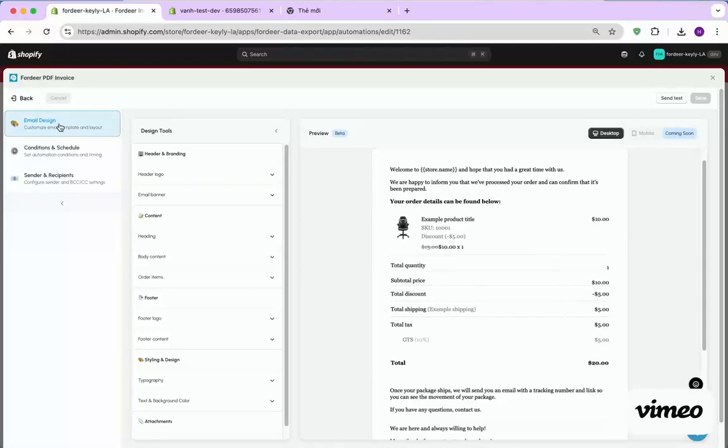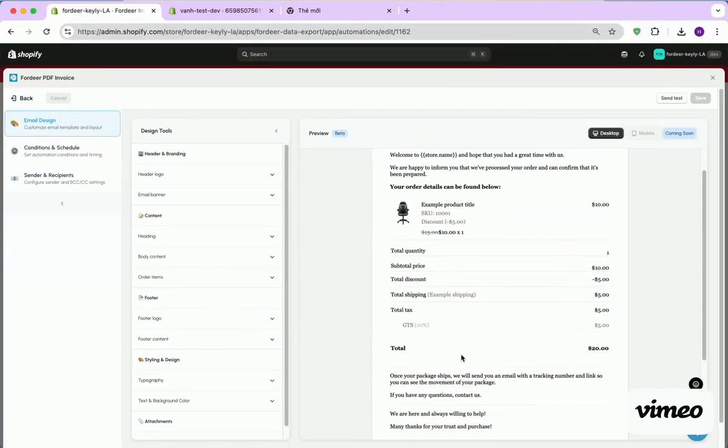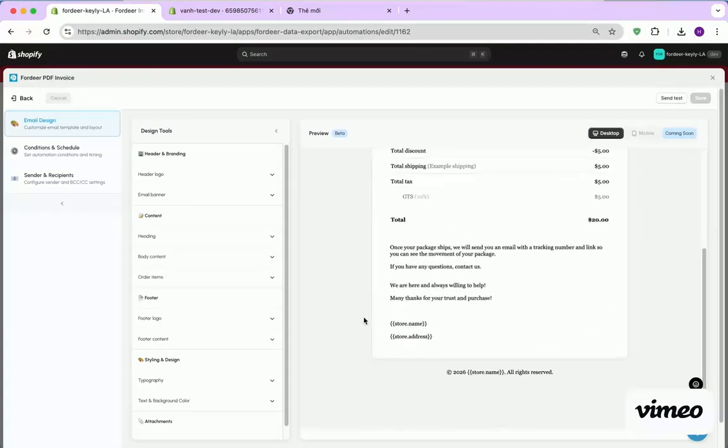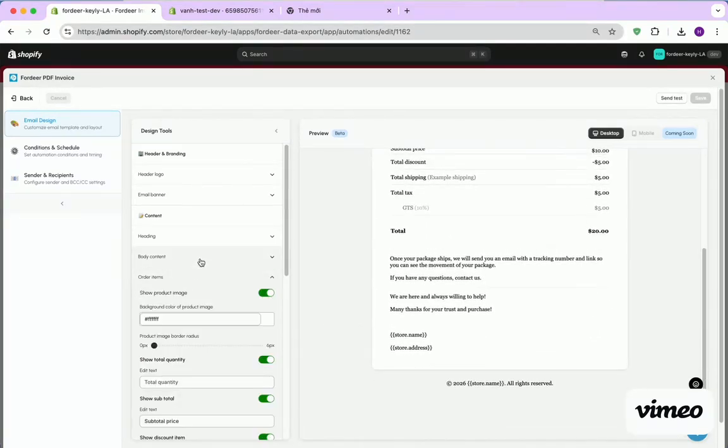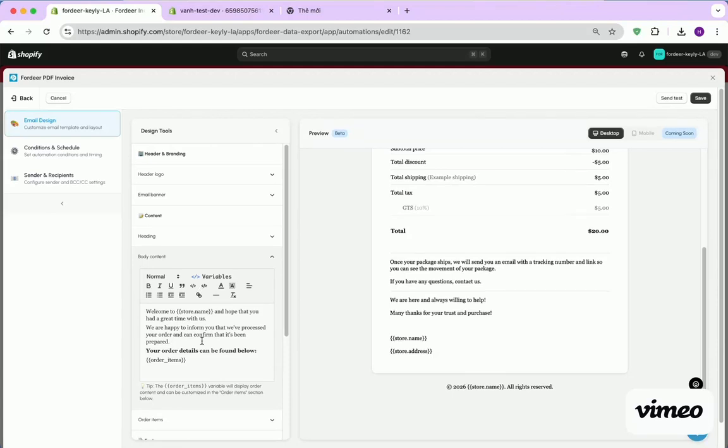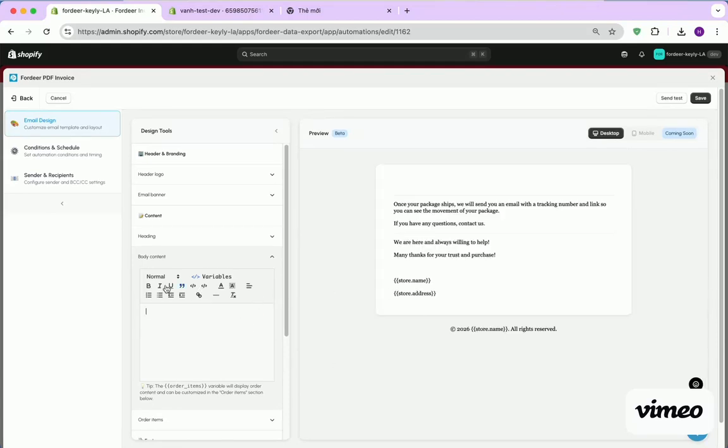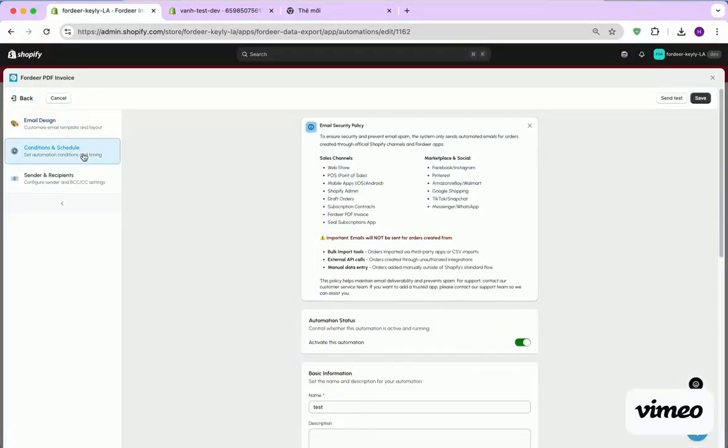In the email design tab, you can customize email content and invoice layout to match your brand style. Next, go to the condition and schedule. Here you can set the condition that triggers the automation.